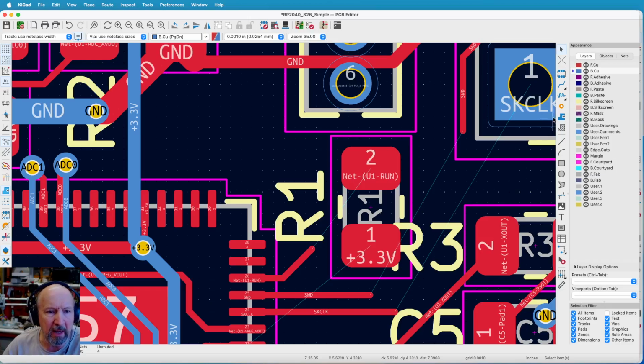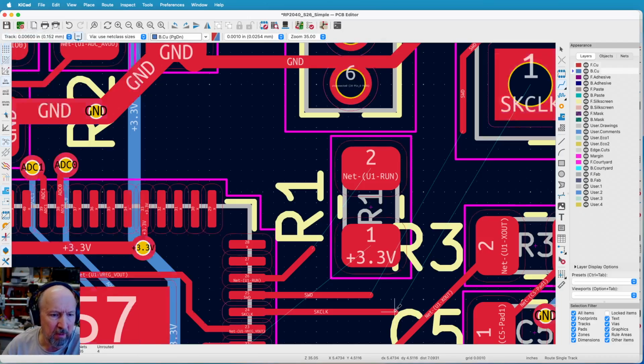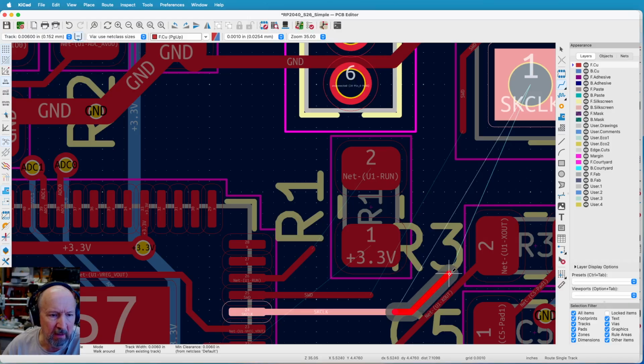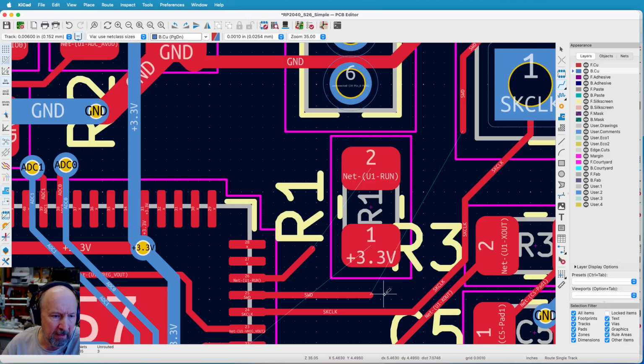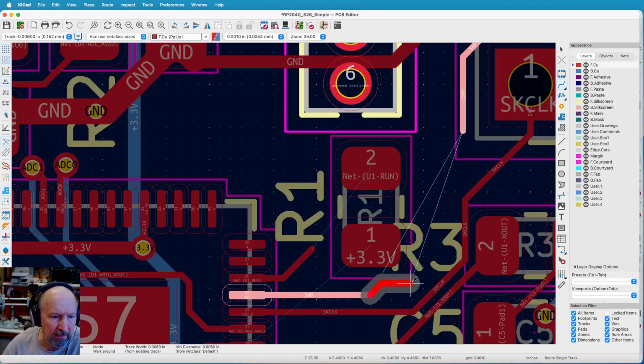So now I can come back in here, do a trace, 6 mil. And this one, I really wanted to get it as close to the edge as possible. I mean, it keeps us from going too close. So, you know, it's within the design spec. So now this has lots of room.